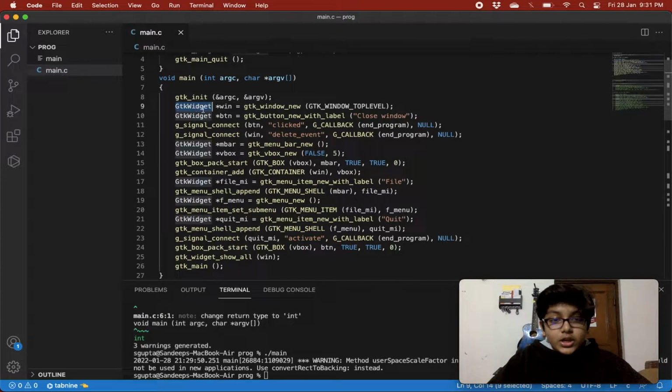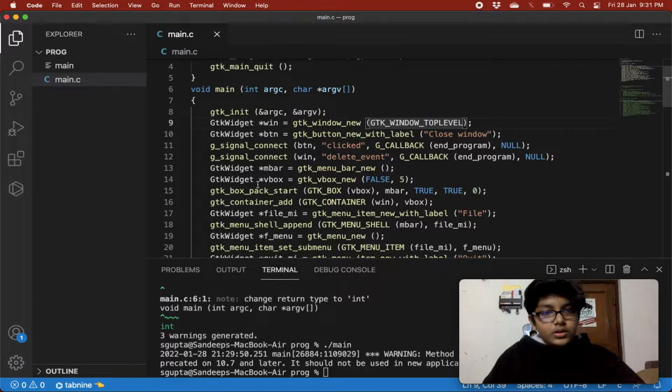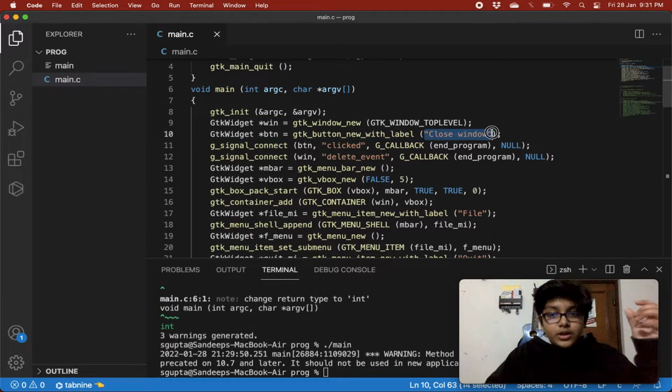Then we are creating a GTK widget, that is our window widget. We are creating it using the gtk window new method and passing it that this will be our top level window. Let me zoom in over here so you can see this clearly. Then we are creating a button widget using gtk button new with label. We want to write some text on the button. We don't want an empty button with no text on it. The text will be whatever we pass this method, that is close window.